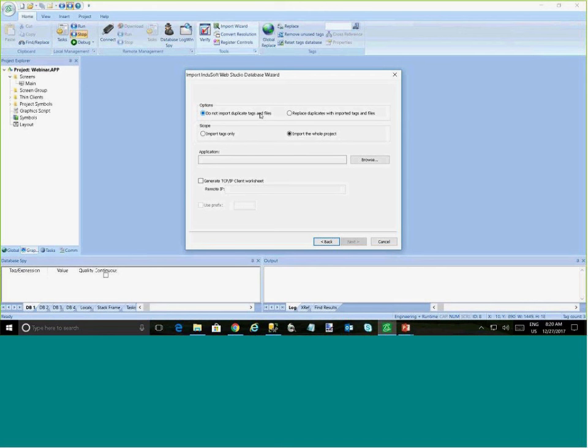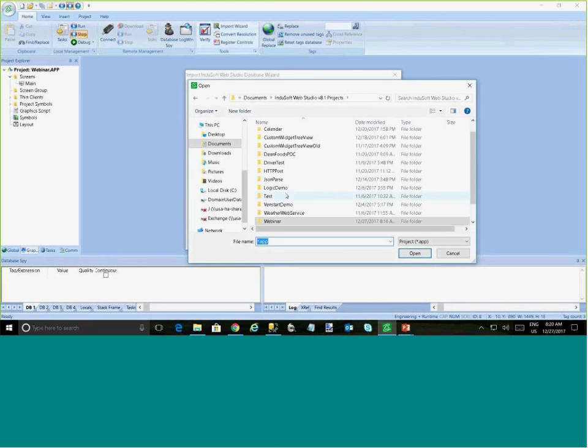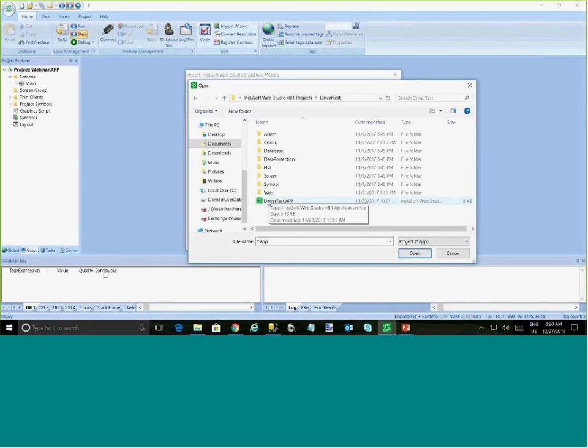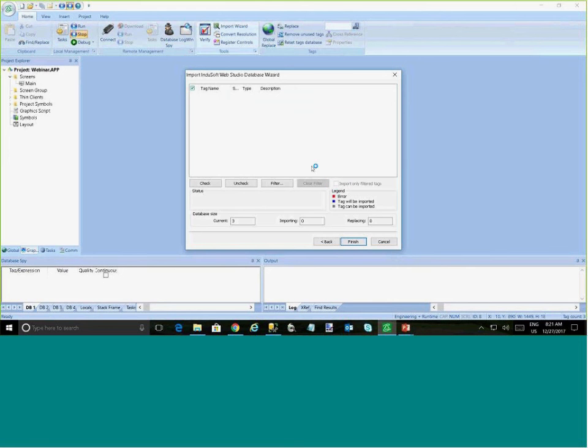Screens with the same name, tags with the same name. Either you keep the one on the original or you override it with the one that you are importing. And then you come here to browse, and you browse another application. So you can come here, I want to import this application into the local one. And as you hit next and finish, then we import all the screens, all the drivers, all the scripts from the application you selected in the browser into this application.